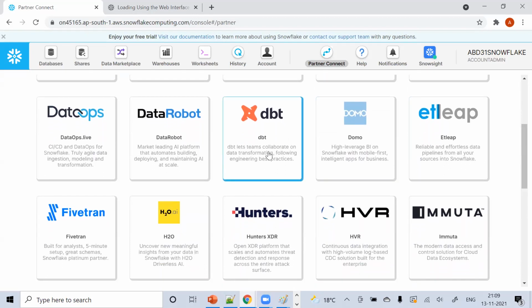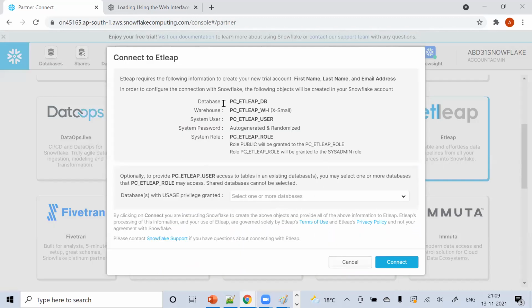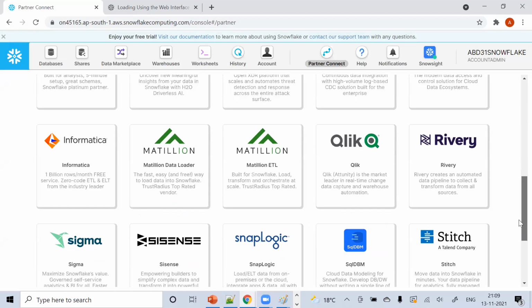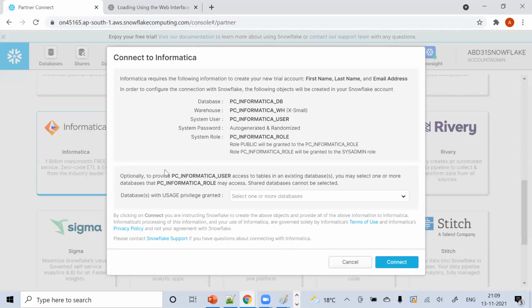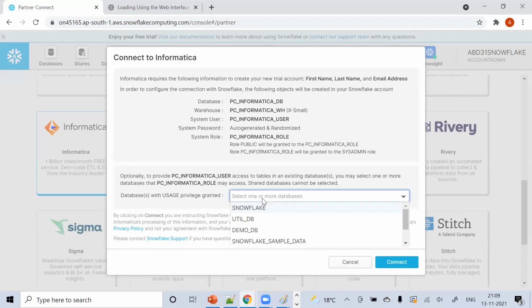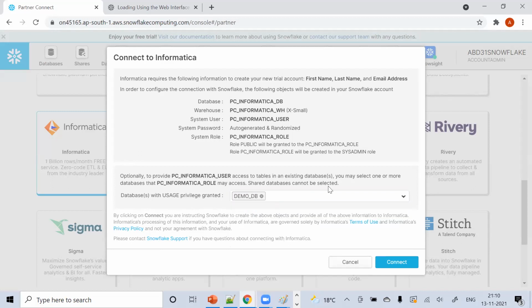If you want to get a trial of this, you can click here and get a trial of that. It will configure some databases for you in Snowflake, and you can choose what database you want to work on with this tool. And this particular tool, ETLeap, will give you a URL to work on and connectivity with Snowflake. A better example would be Informatica. If you choose Informatica, it will ask what database you want to work on, and you select Snowflake, and multiple DBs you can select. I will say demo DB.